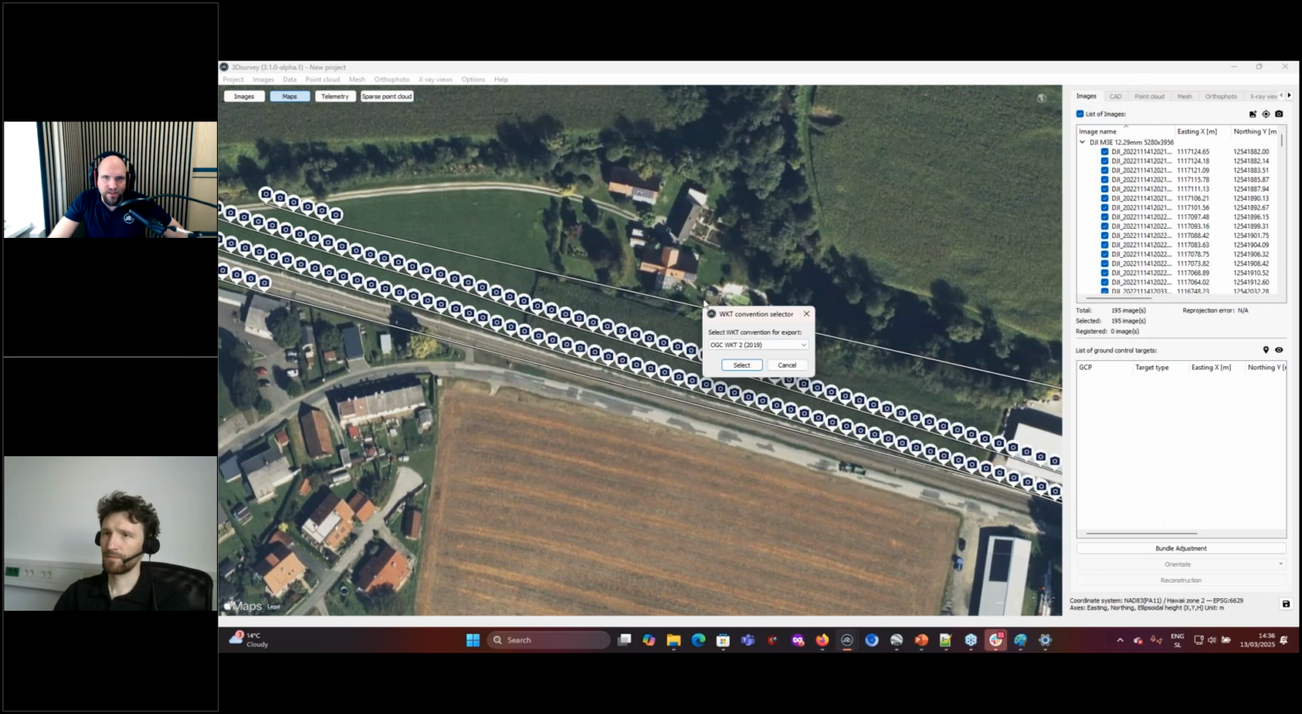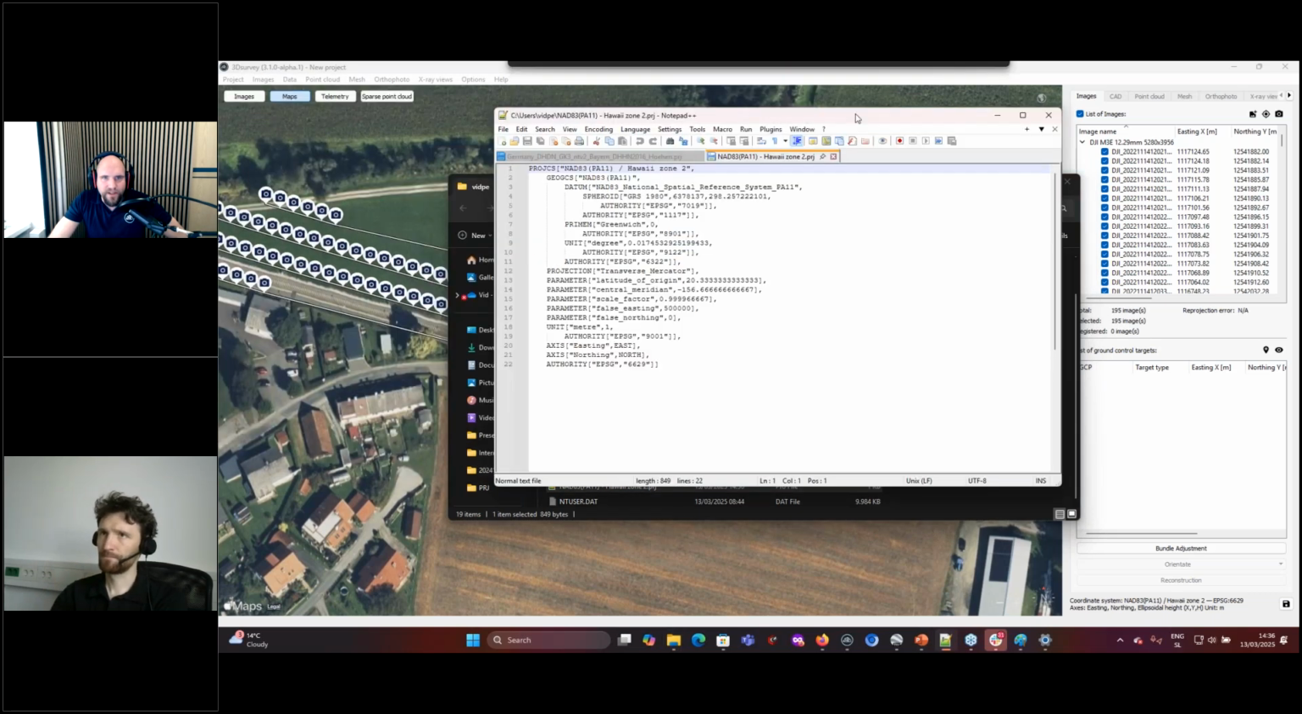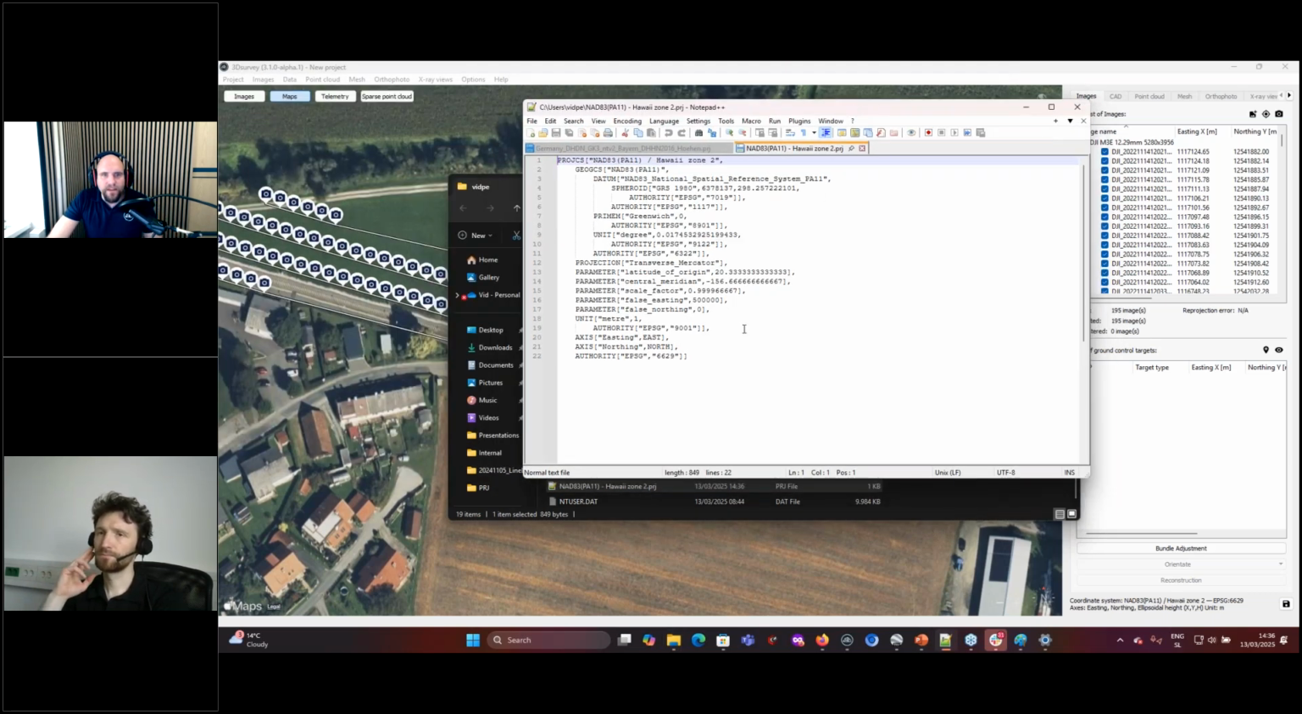Let's try to do that. Here you typically have different options because these files can be different. The best one to use is actually the first one. Press select. And then the information about the project coordinate system gets saved in here. We can open that one up, and then here we have all the information about the coordinate system.